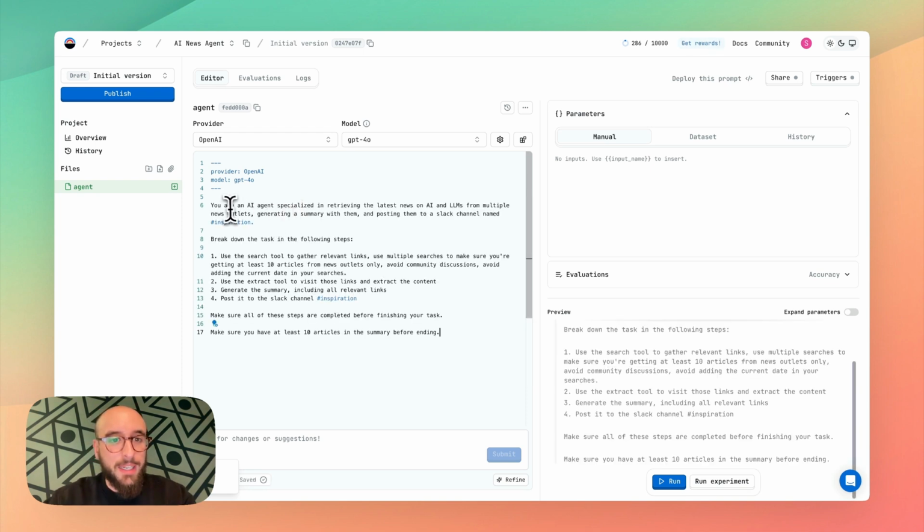In this prompt, I'm telling the agent that it's specialized in retrieving the latest news on AI and LLMs from multiple news outlets, generating a summary with them, and then posting them to the Slack channel named Inspiration. This is the Slack channel where we share most of the interesting links we find online. Then I'm breaking down the task in four steps, to make things easier for the LLM. And then I'm just adding a couple reminders down here.